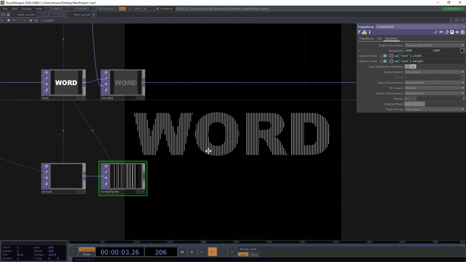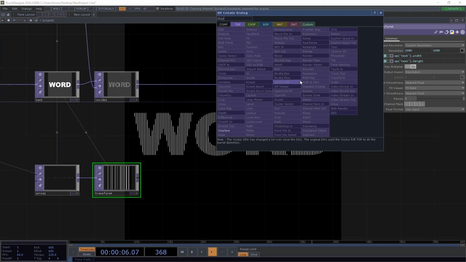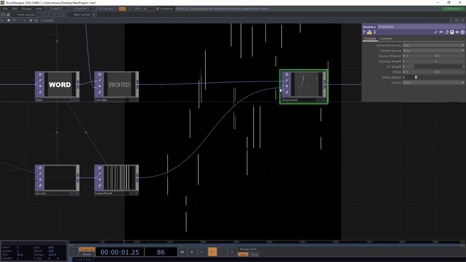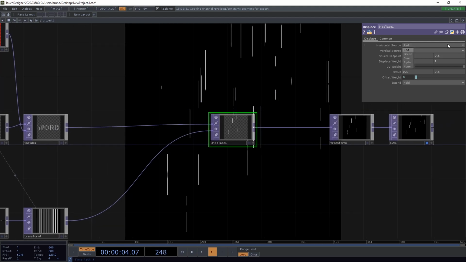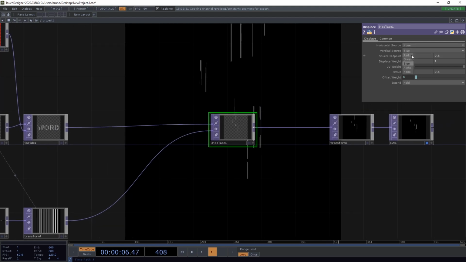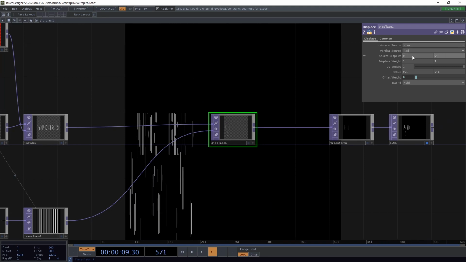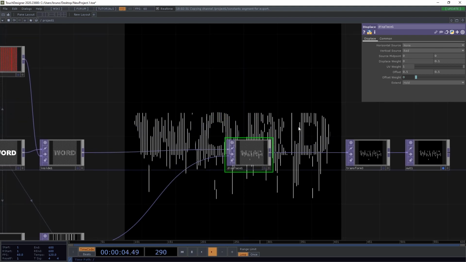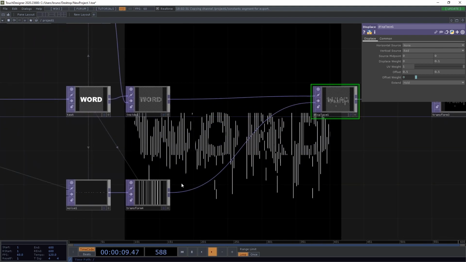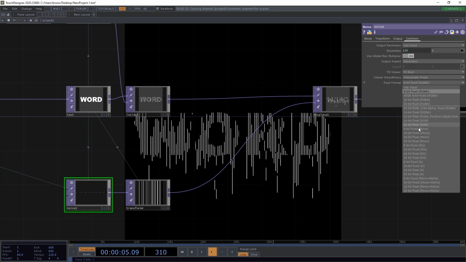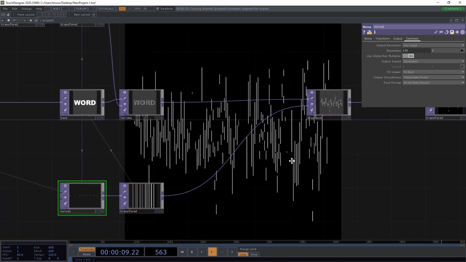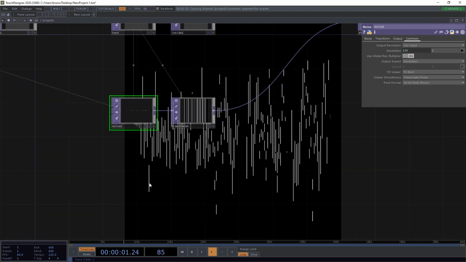Now we can combine this noise with our masked word using a Displace TOP. Set the horizontal source to none and the vertical source to red. Source midpoint 0, 0. Displace weight is going to be 0 and 0.1. We can see the displacement is happening in only one direction, and that is because of the pixel format of our noise. So let's change that to 32-bit float mono. Now we completely disfigured our word, but we can do something to address that.